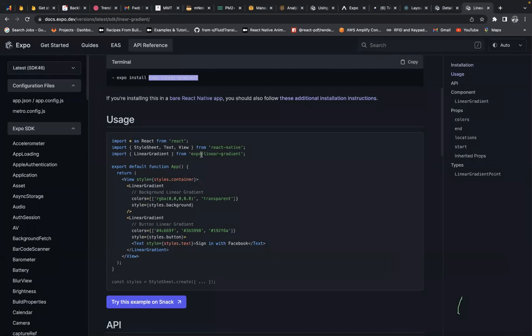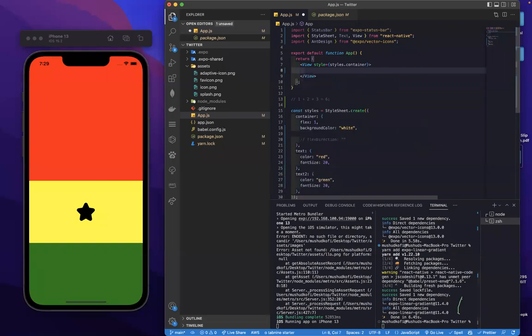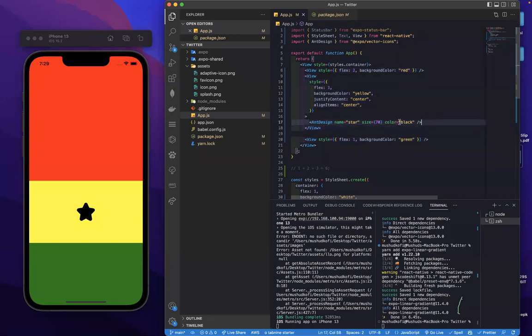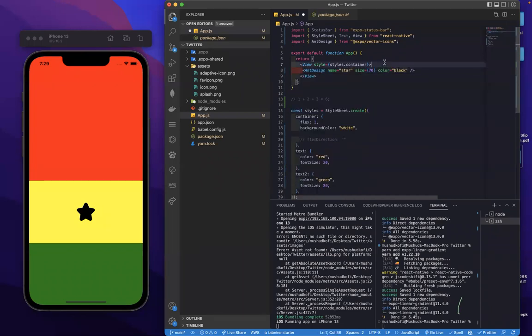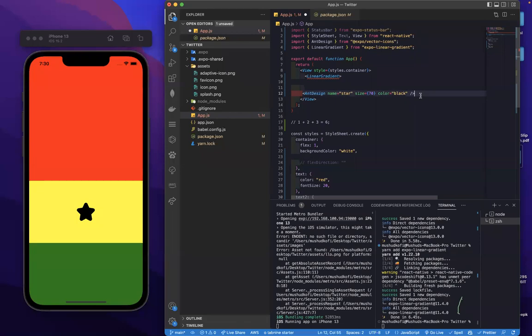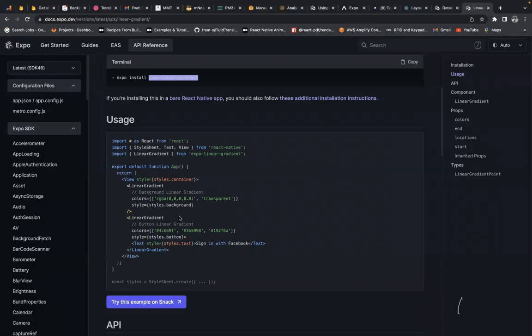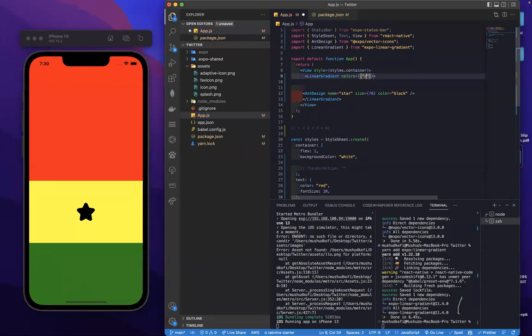So you can see you import it from Expo Linear Gradient and then you set it. So let's try that. So instead of using three views, we will use just one view, right? Let me just remove this one. We will use just one view, right? And then inside that view, we will set Expo Linear Gradient, right? And then we will have our colors. So you check the documentation on how to implement it and then you apply it. So colors, it takes in an array. So red, yellow, green, right?